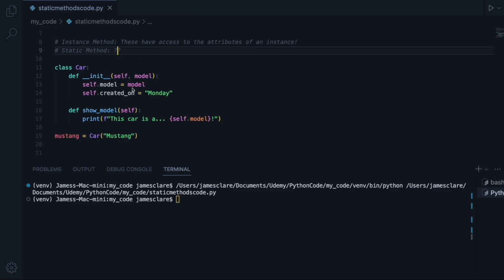We've got a basic car class, which effectively just takes in one argument, model, and defines that here. So we're saying self.model is equal to whatever we pass in. In this case, this variable Mustang has a model attribute, which is equal to Mustang, the string here. Also inside this init method, we've got a created on attribute, which for the time being I've just hard-coded as Monday, which is a bit vague, I know. But we're going to be using this later on in our static method. So I've just put this here for now as a placeholder.